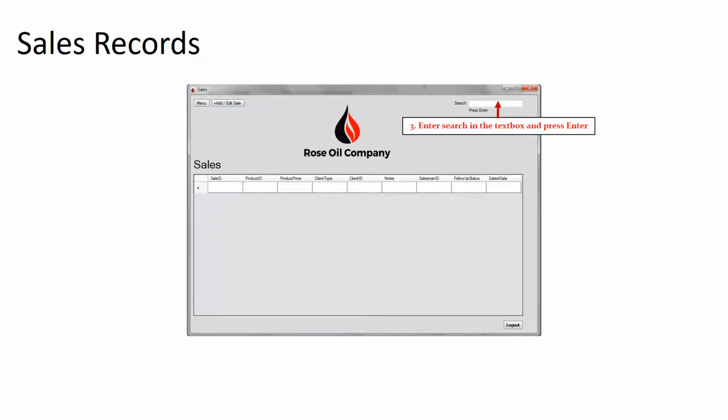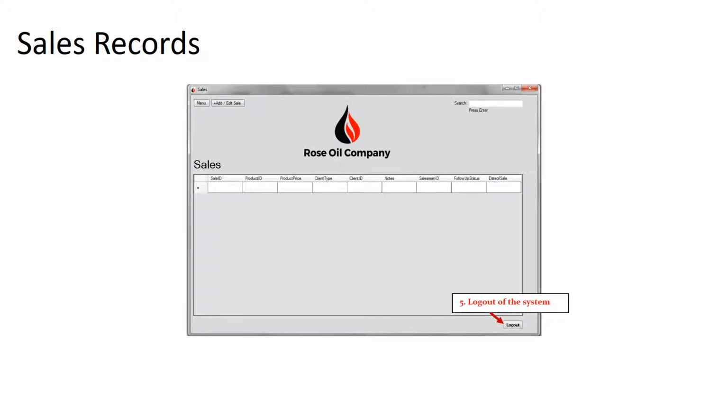The salesman can search for a sale on record by any certain criteria, including salesman's name, client's name, or product's name, in the search bar at the top right-hand corner of the window. Enter the value into the text box and then press Enter to narrow your search. To add or edit a sale, simply click on the Add Edit button. If you click on the Log Out button in the bottom right-hand corner of the window, you will be redirected to the login screen.